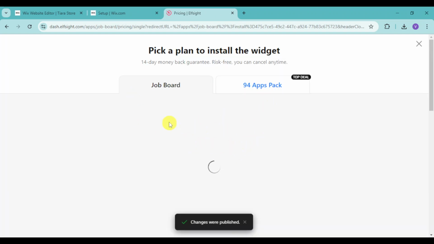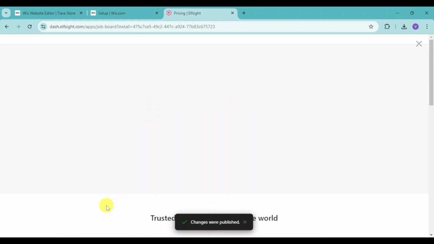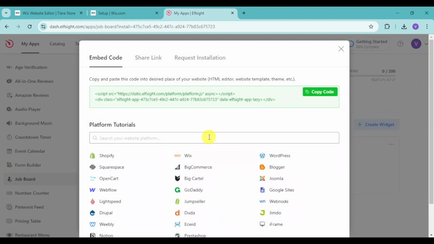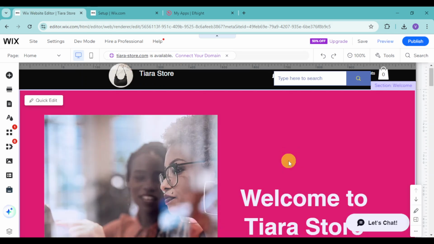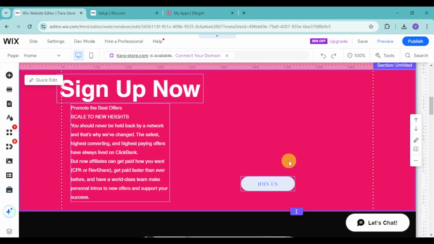So just pick a plan to install the widget. I'll just choose the free plan and then it will show you this one. Click on this copy code right here and add this to your HTML editor. Head over right here to Wix and then just put it wherever you want to put it.